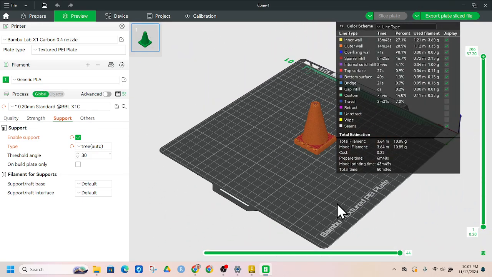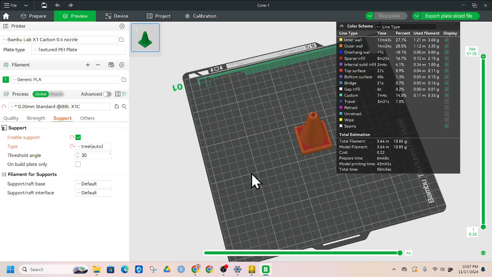Okay, and that's pretty much it. So once you've got that, we can move it over to the printer and get it rolling.